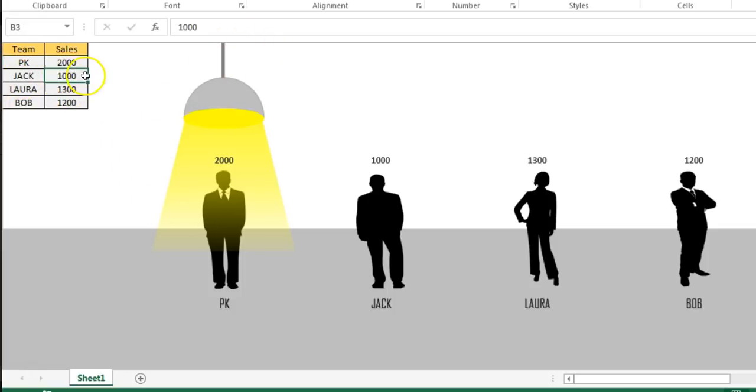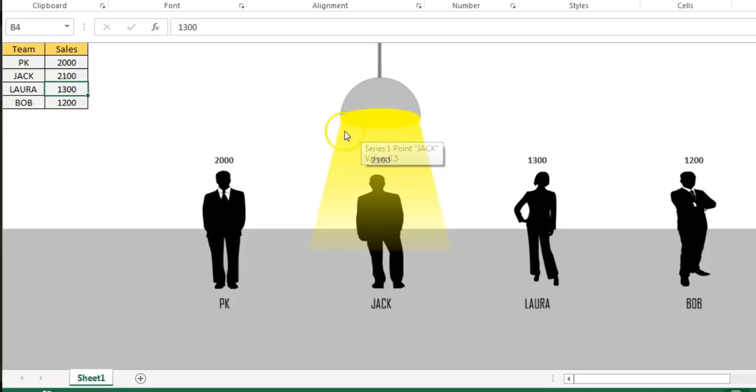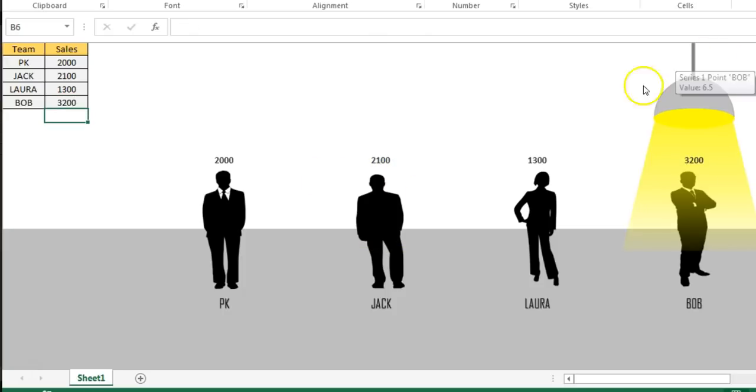Now if I change the value, let's say Jack has made 2100 sales, then this light automatically moves to Jack and this data label also will be changed. Similarly, if I put here for Bob, let's say 3200, then it will be highlighted automatically.